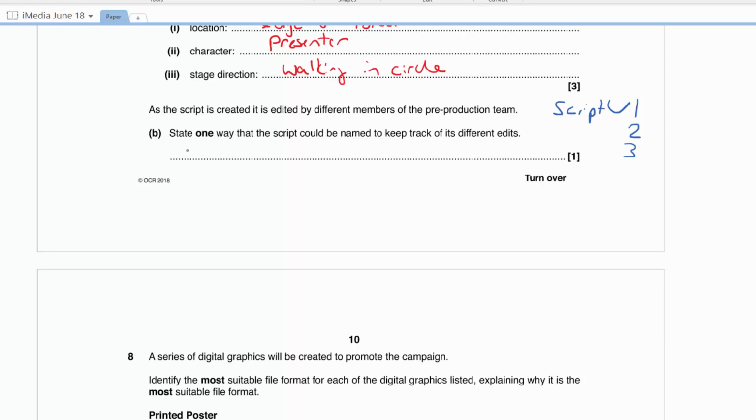So we could just say add the version number to the file name. We could also add the person's name instead of the version number. That would also work, but file number is okay.